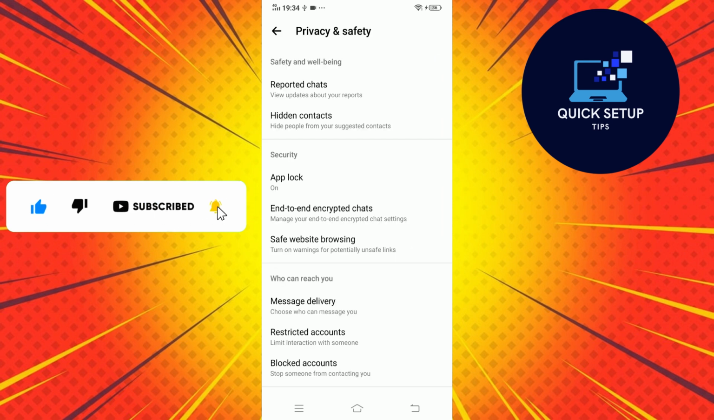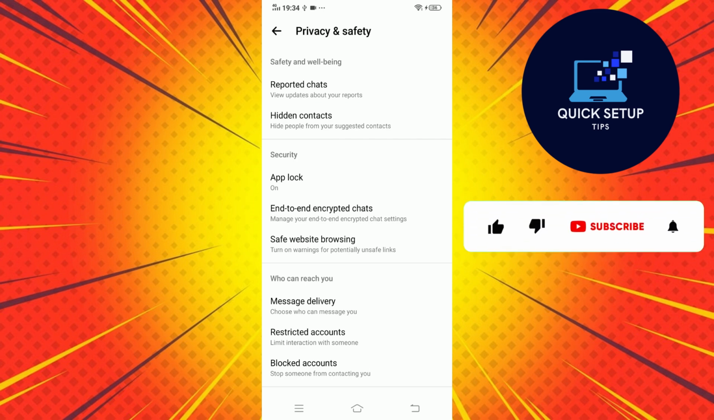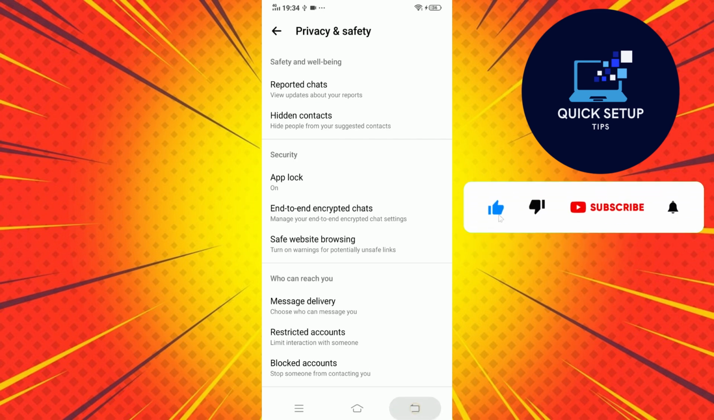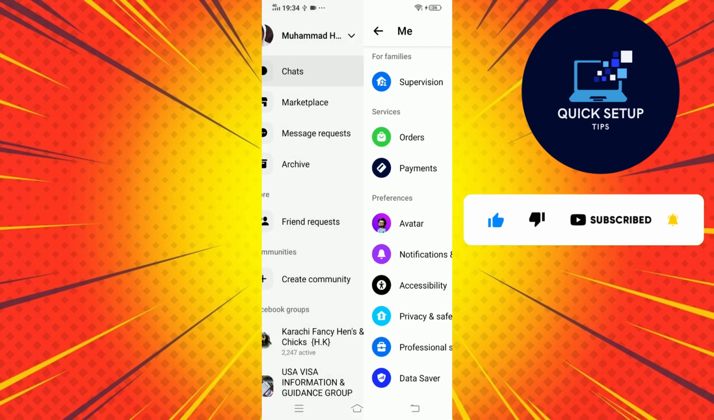Now, whenever you open Messenger, you'll be asked to use your fingerprint or pattern to unlock it, based on your chosen settings. And that's it. Your Messenger app is now locked and secure.